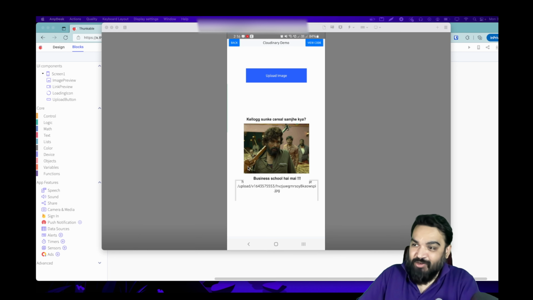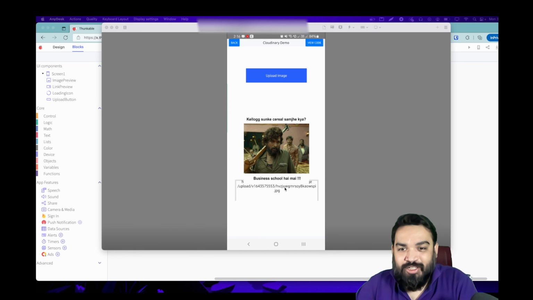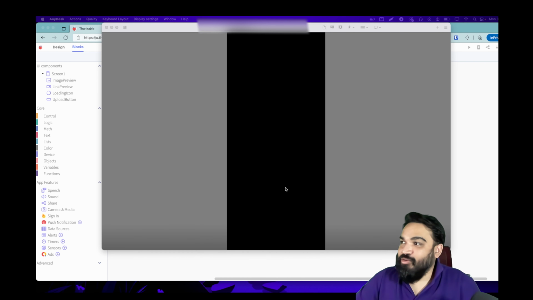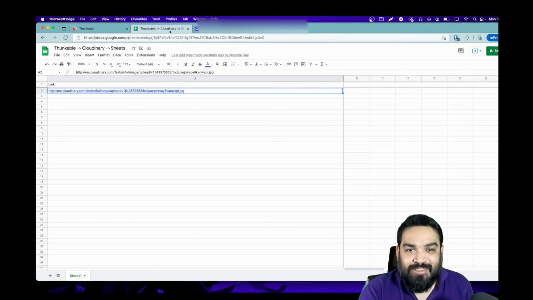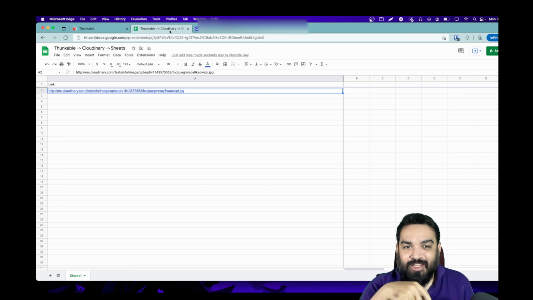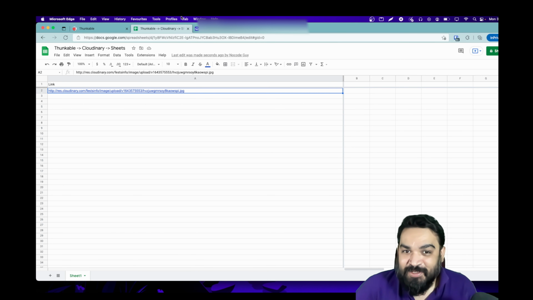Based on the height of the image, you can probably change the location or the label here, but yeah, you get the point. That's how you upload images to Cloudinary and also send data into Google Sheets. As you can see, Google Sheet also has the link.